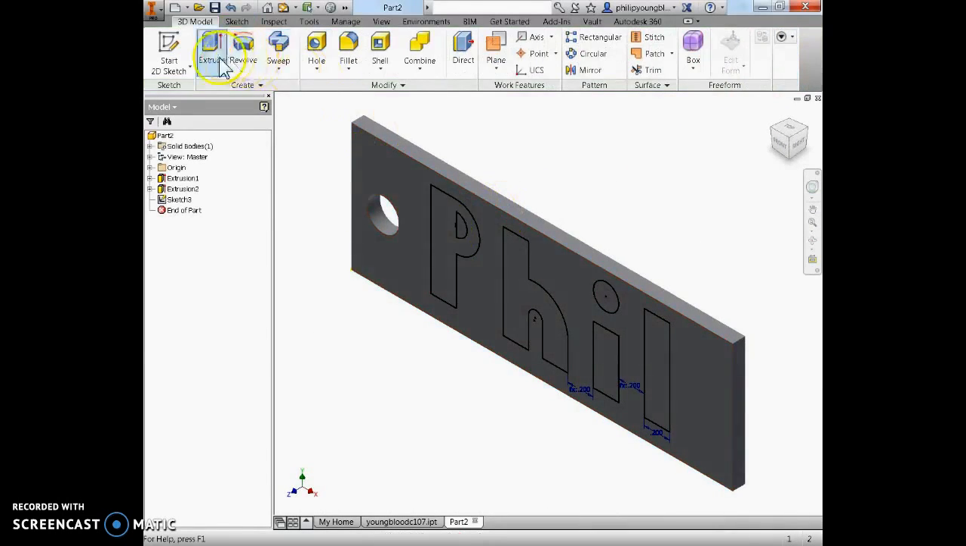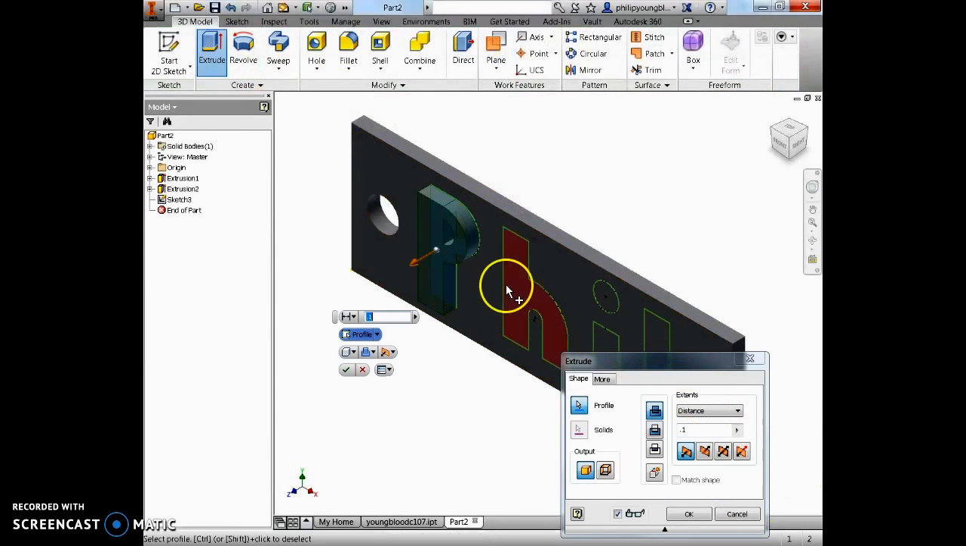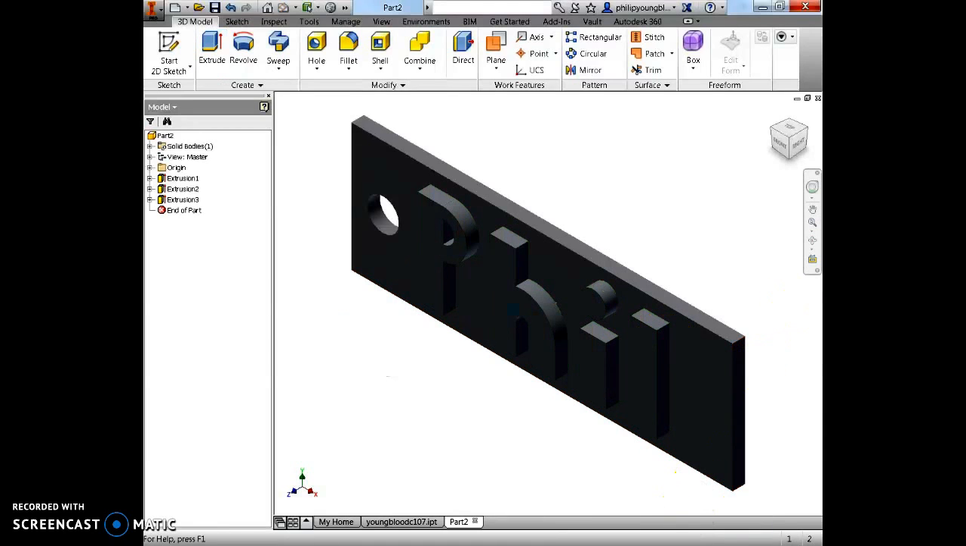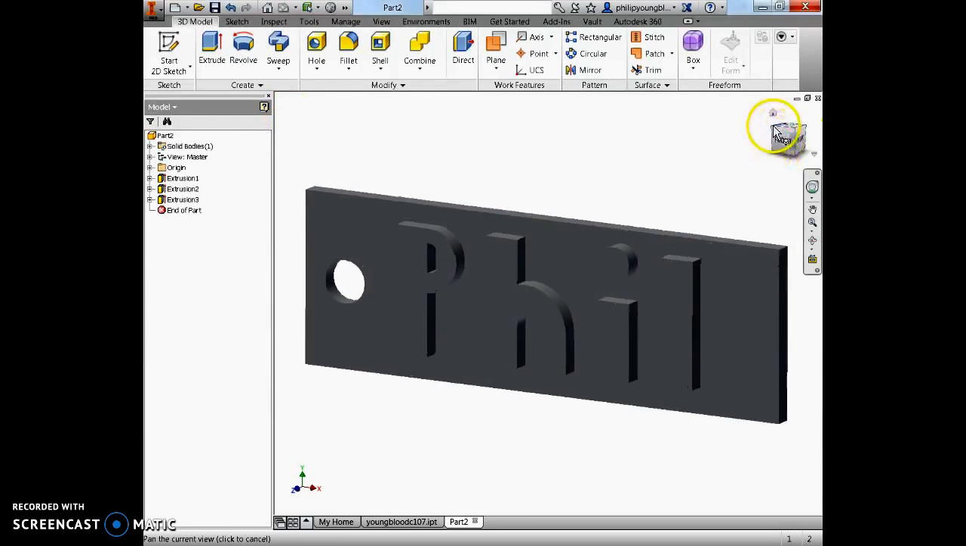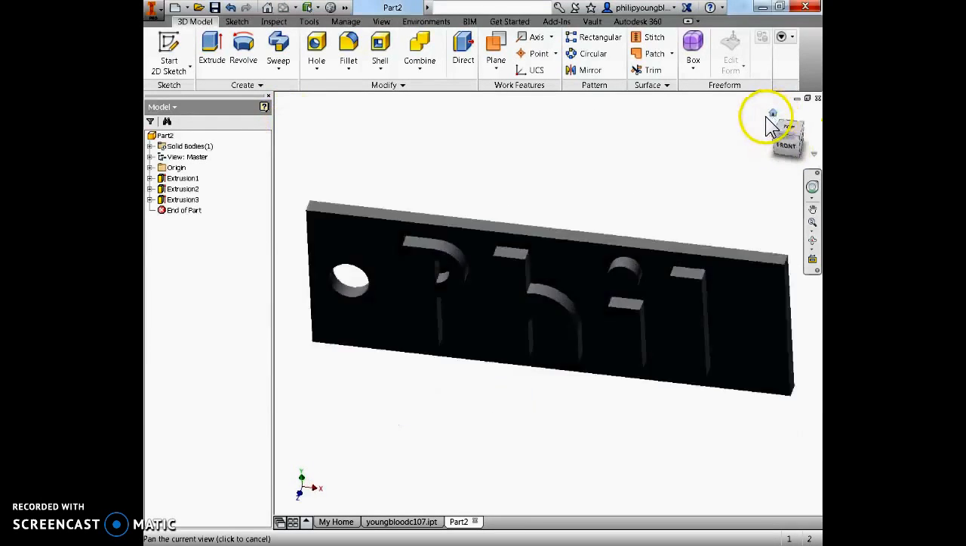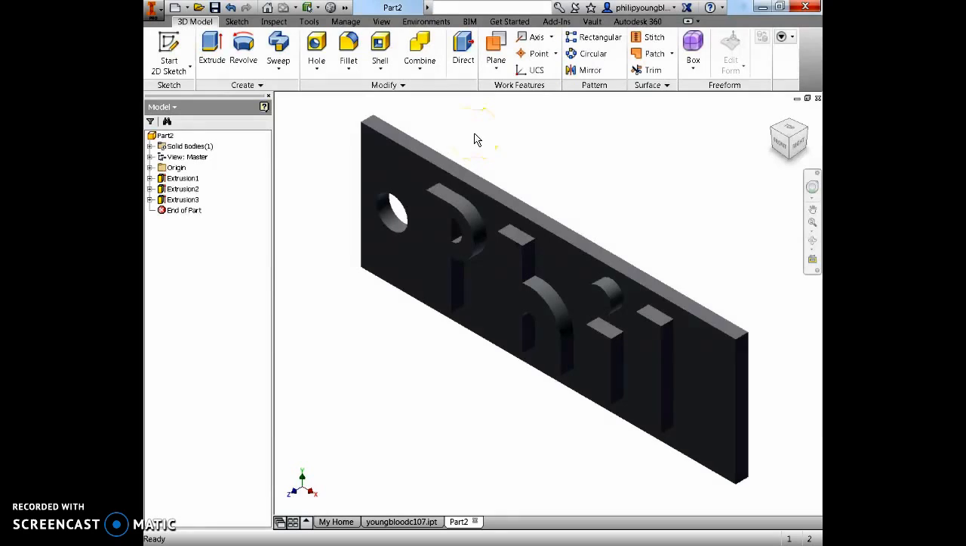Finish my sketch. Extrude. 0.1 is a good distance for these. And there you have your custom keychain. Save it, and we will 3D print.